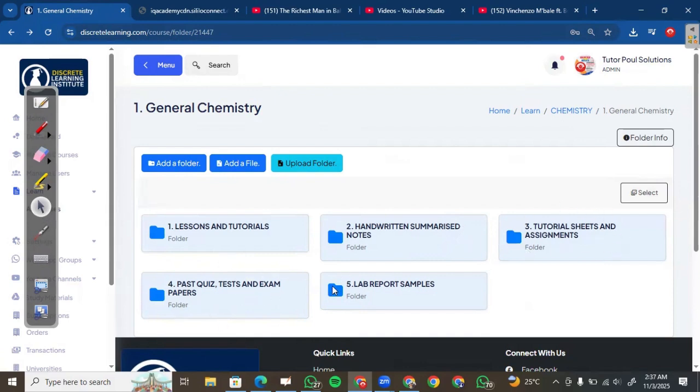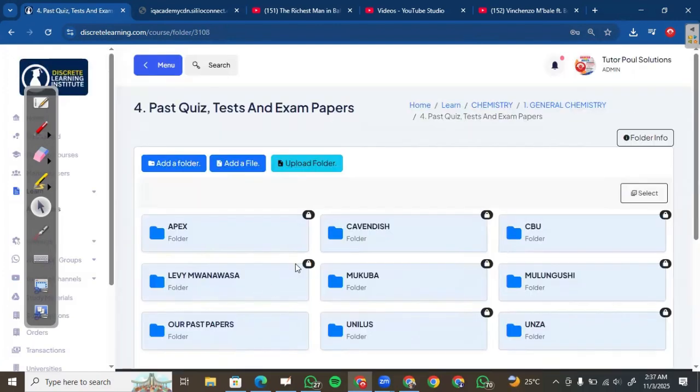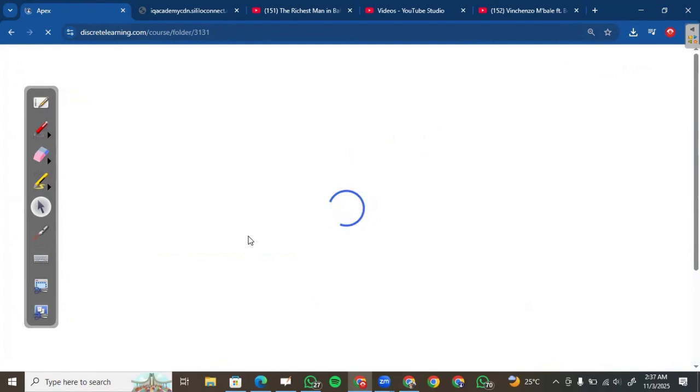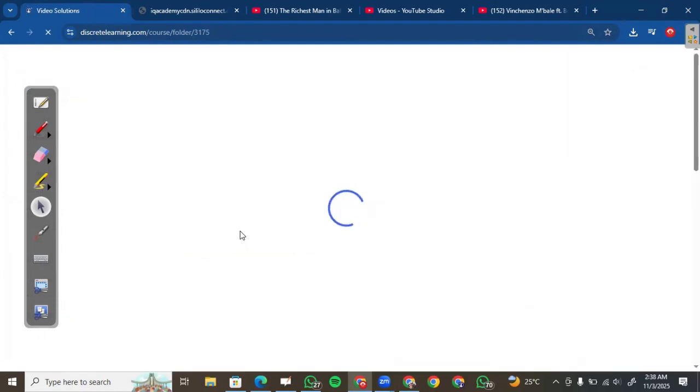There we have the past papers. Here we have the lab report samples. If you want to check out the past papers, you open this folder and then go to your university. For example, if I'm at Apex, I'll go in the Apex folder, and then I'll go to the video solutions there. If you want, you can check out the written solutions. We also have them.